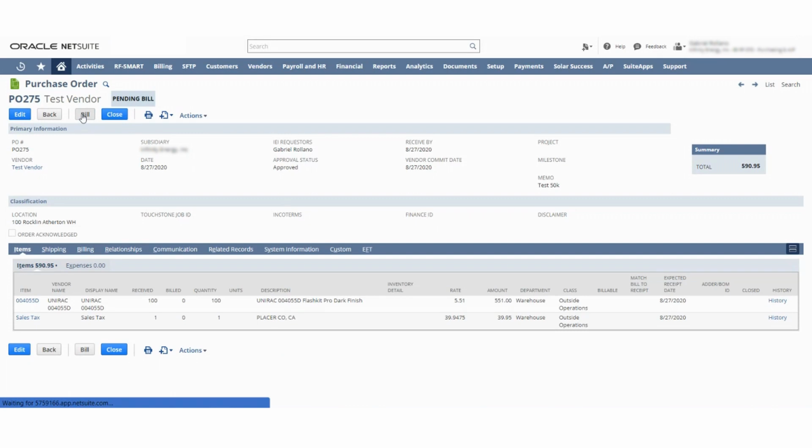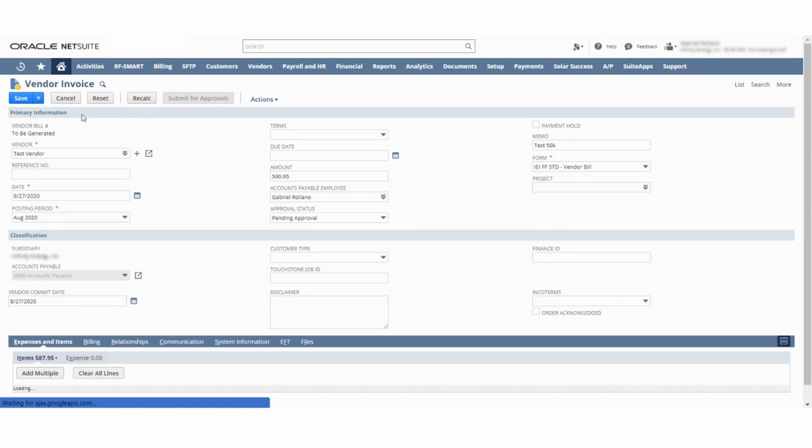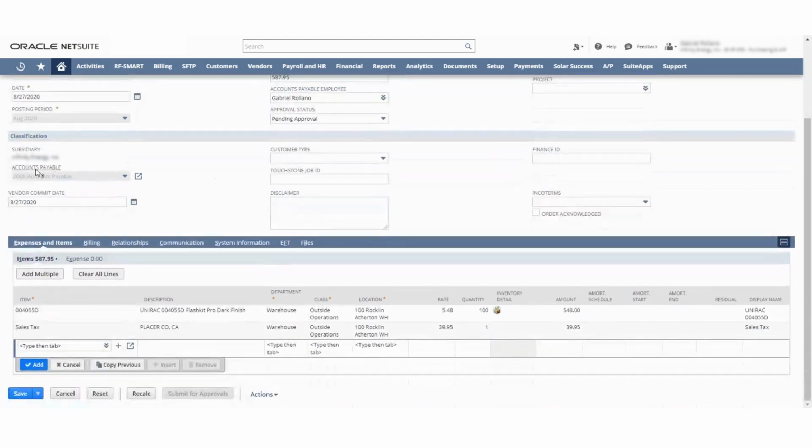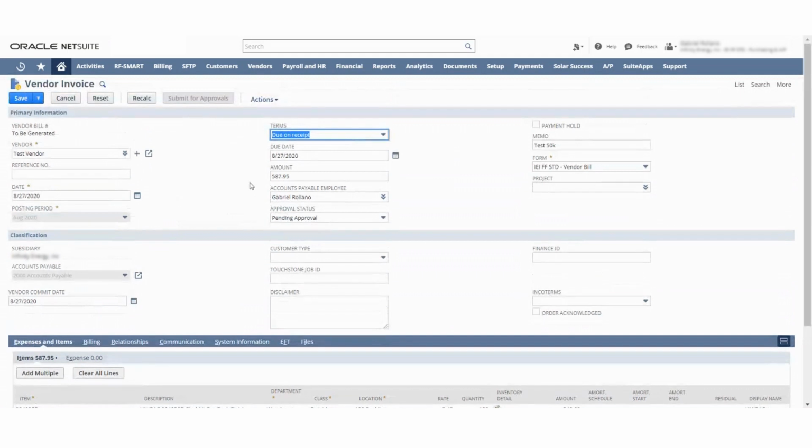Now this is the vendor bill process. So the vendor bill is created. These names are automatically filled in. Everything here, you can put in the terms, due on receipt. You've hit everything. This is great. You can go ahead and hit save. It's going to save it.